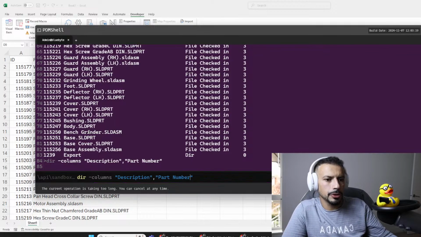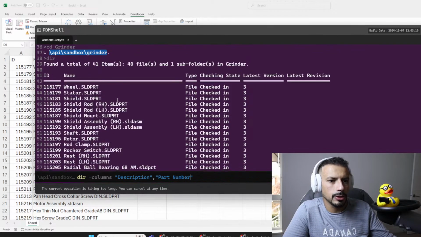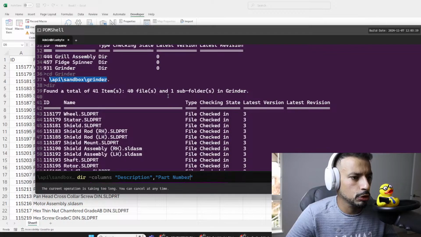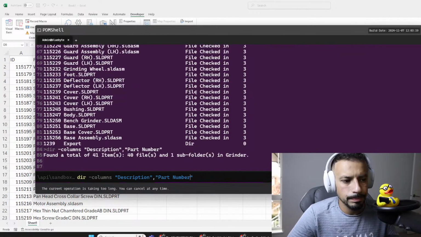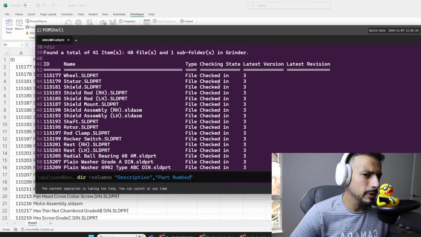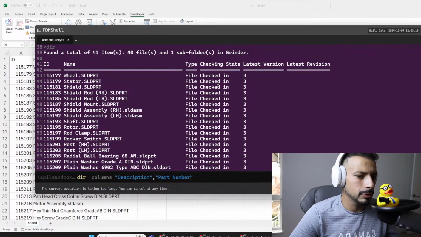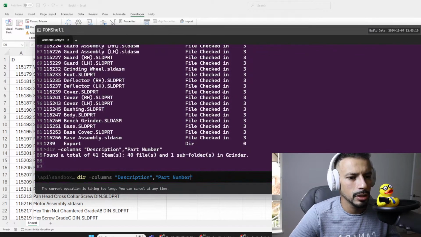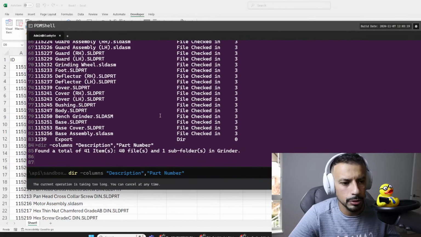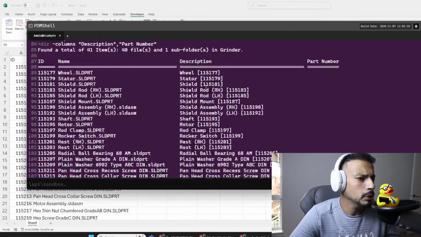And this is going to list all of the files that are in the grinder directory and add 2 columns here to the output. One is description, the other one is part number, just to show me if my files have descriptions and part numbers. I mean, imagine having to do this in File Explorer. You'll probably have to go and edit the default columns in PDM to get you those. This is so much quicker. And it's better done through PDM shell.